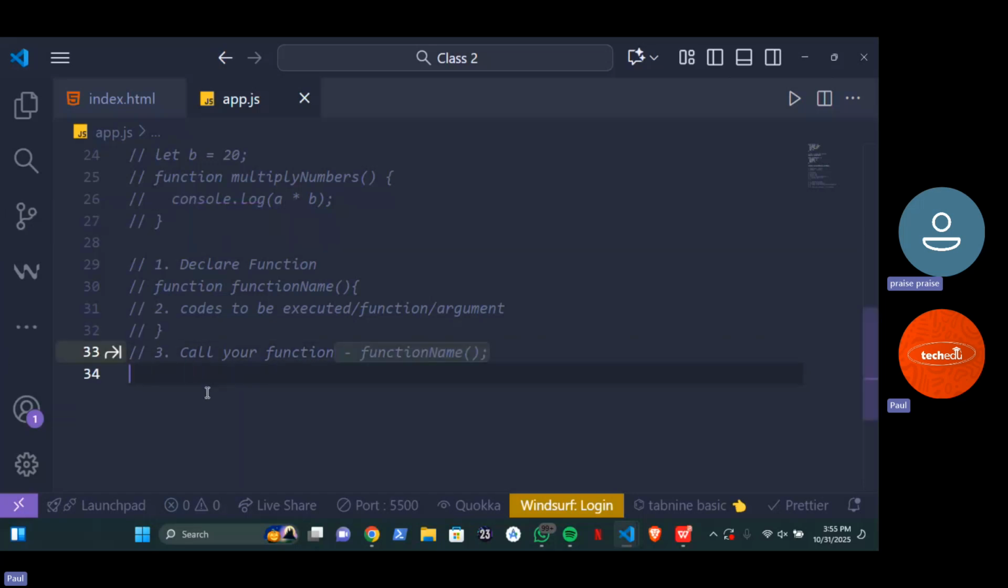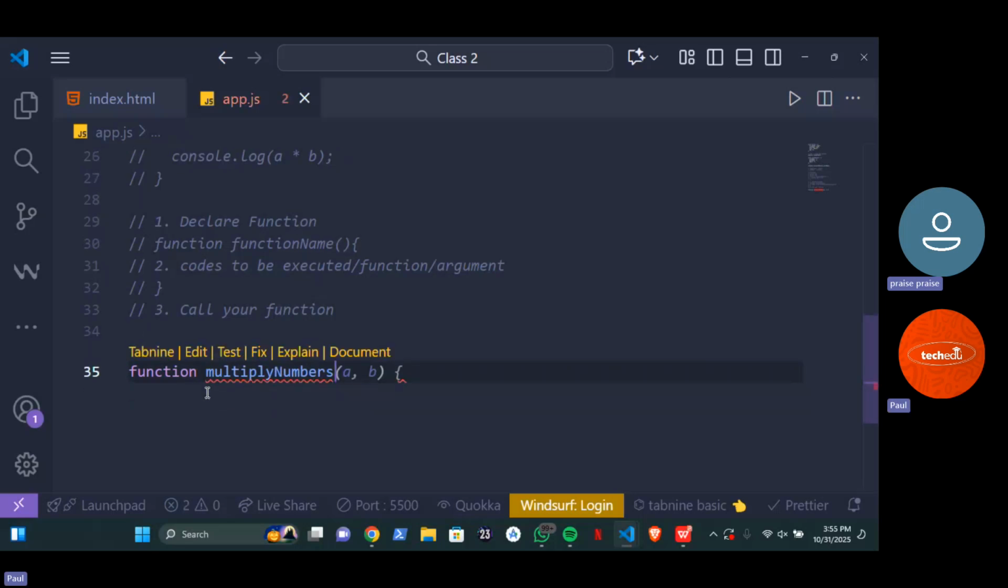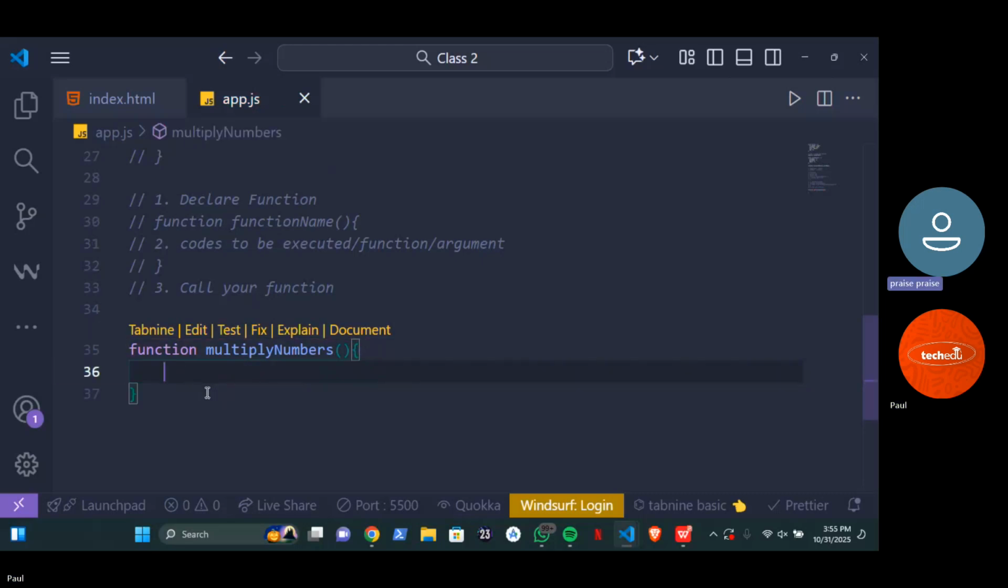Now, let me give you an example of what I'm saying. An example of multiplying numbers. You have a function, right? I want to create a function that multiplies two numbers. So I can say function, and I can say multiplyNumbers. Then I have my curly braces. Do you understand? Just the normal way. I've declared my function.